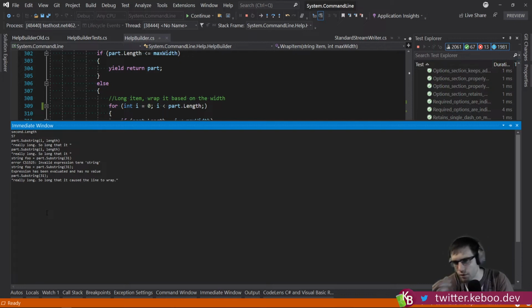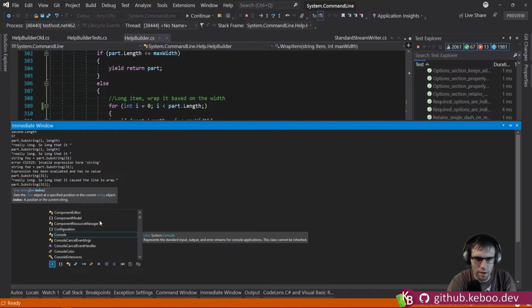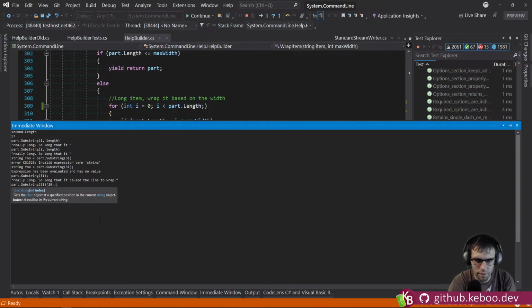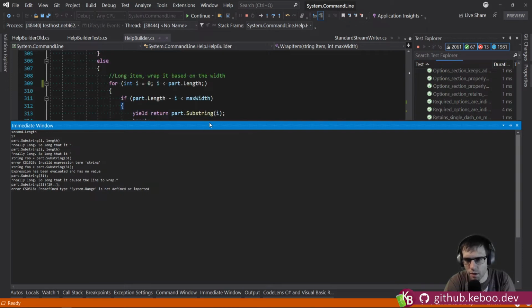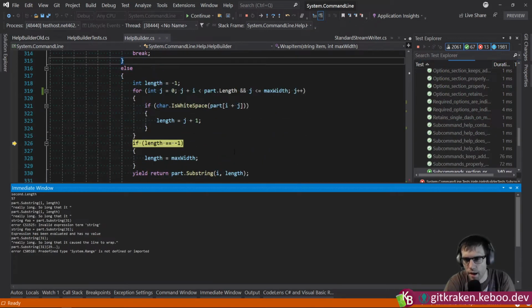Okay, so if we do that, if I look at... Oh, I can't range in here. Dang it. I was curious to look at this because max width is 33. So let's come back over here.